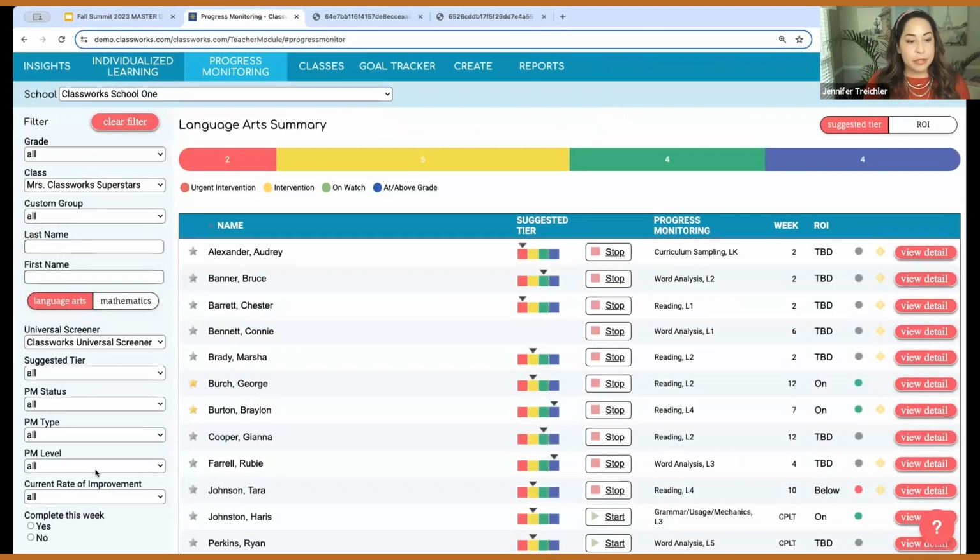So you can see here that you have a bunch of filters over on the left side. And I'm filtered by Classworks Universal Screener right here. Everyone that has what we've been calling the rainbow chart or the Skittles chart has taken the screener, because as soon as the student takes the test, we are going to provide this suggested tier information. So we can see that Connie hasn't taken her screener yet. You also have this information available for the MAP Growth and Renaissance STAR, as well as the iReady assessment. So you're able to see suggested tiers for those other 3 screeners as well.